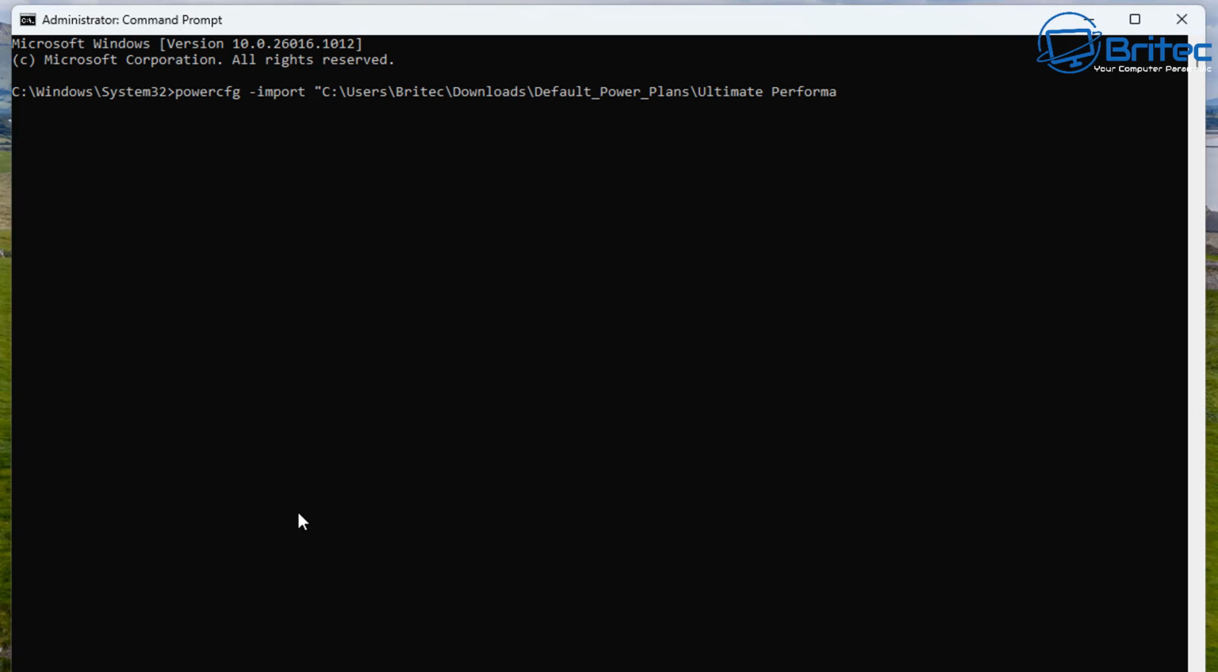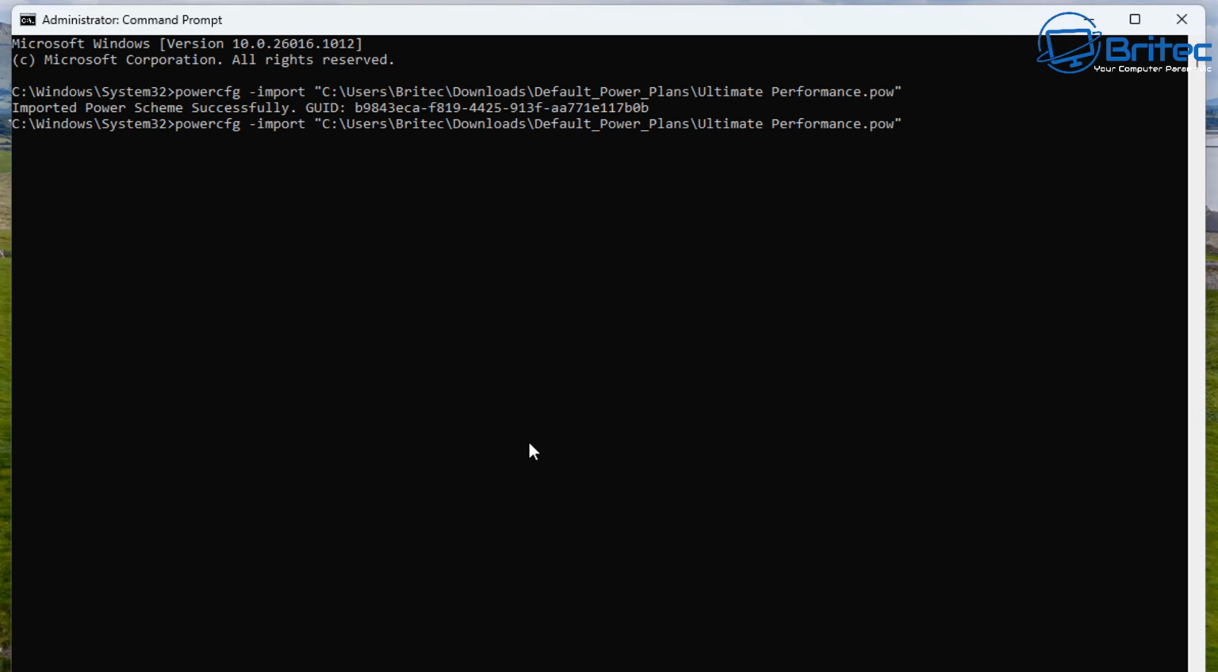Once we do this, we will then be able to give it the .pow, which is the name of the file. And then we can close it off with the inverted commas there. But basically, we'll just do that and push enter. So once we've got the command like this, we can push enter. And you should see it imported the power scheme successfully. If you haven't got the successful part there, then that means you have typed out the command wrong and you will need to look at it again.